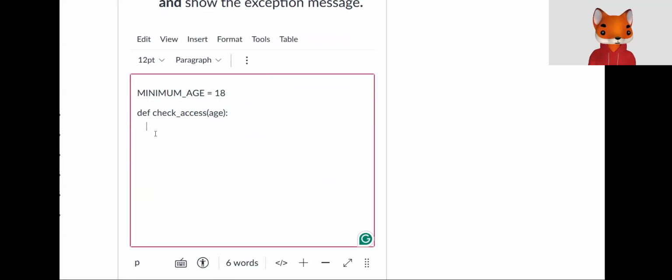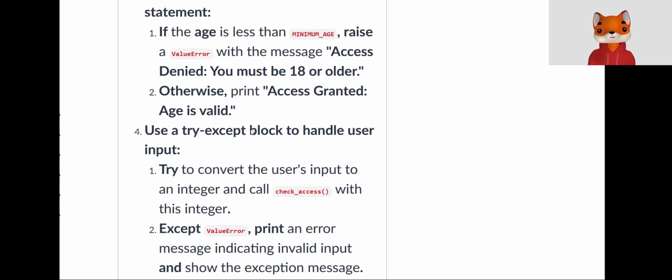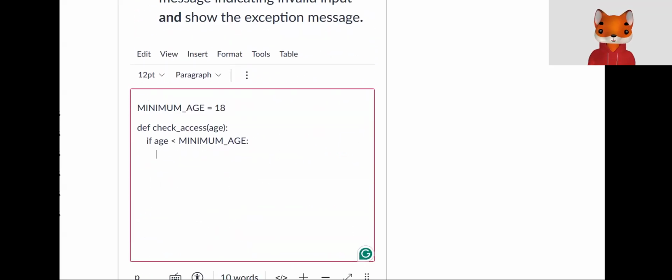So first things first, if the age is less than MINIMUM_AGE, colon. Next thing, indent four spaces. Now we have that statement. The next thing it says is to do what? Raise a value error. How do we do that?